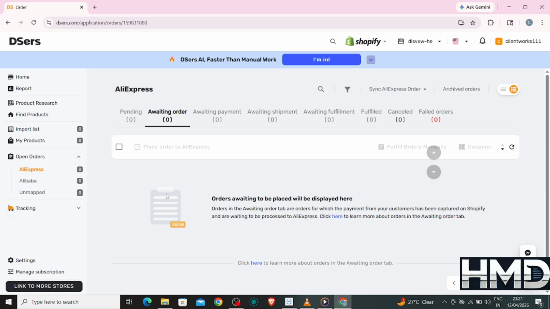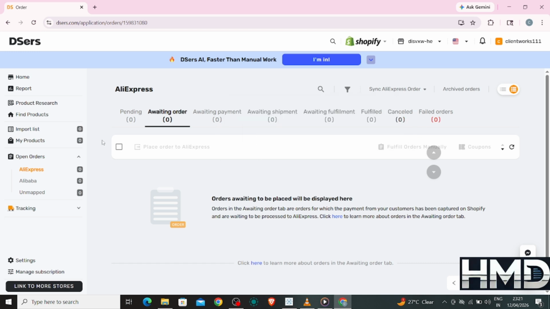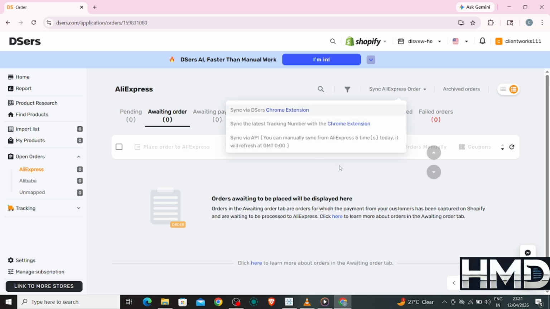After setup, install the DSers Chrome extension. This makes it easier to import products directly from AliExpress. Next, go to AliExpress and find the product you want to sell. Click on Add to DSers using the extension. The product will be imported into your DSers dashboard.